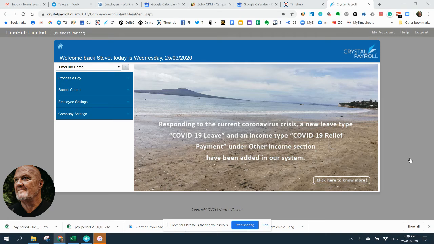Hi, in the first video we covered how to address the COVID-19 transactions by entering the data into your time and income screen each pay period. In this one we're going to address how to preload your COVID-19 records so that each time you open your pay period it will auto-populate the time and income screen. So to do that we first need to set up a couple of alternative transactions.